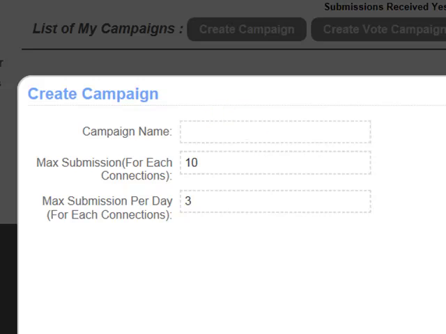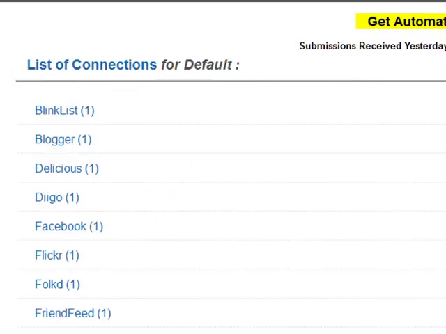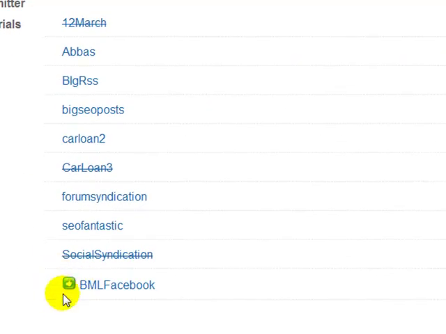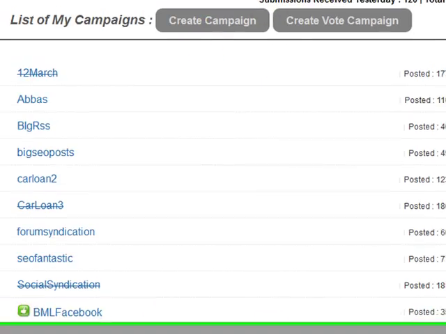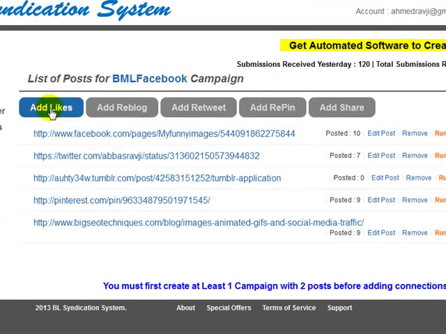Okay, there's one area that I forgot to note, guys. If we have a look down on my campaigns, you'll notice that we've got another area down here called create vote campaign. Now, creating a vote campaign is different from a regular campaign. I'll actually take you in there so you can see. As you can see, we can add likes, so you can receive Facebook likes, or you can receive reblogs for Tumblr posts, sorry. You can receive retweets for Twitter tweets. You can receive repins for your Pinterest posts, and you can receive LinkedIn shares for LinkedIn.